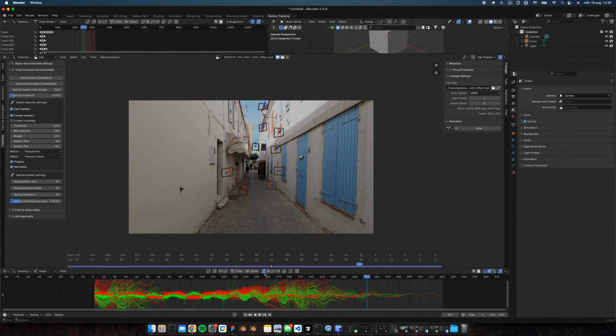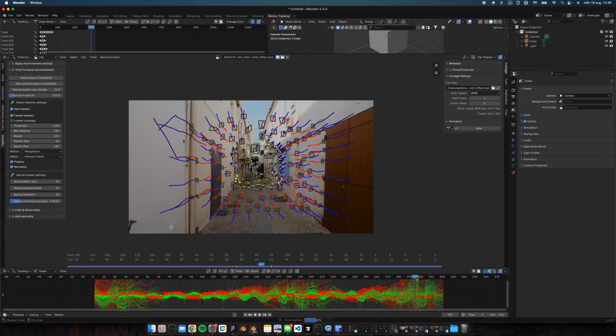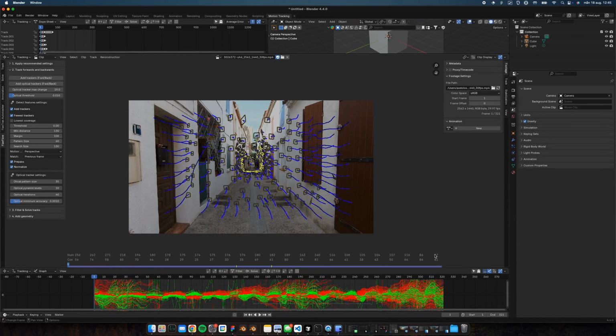So if I just click this now, you can see that it jumps to the first frame with one tracker and then just tracks them. And if I continue doing this, it would continue jumping to the frame with the fewest number of trackers and add some trackers over there.